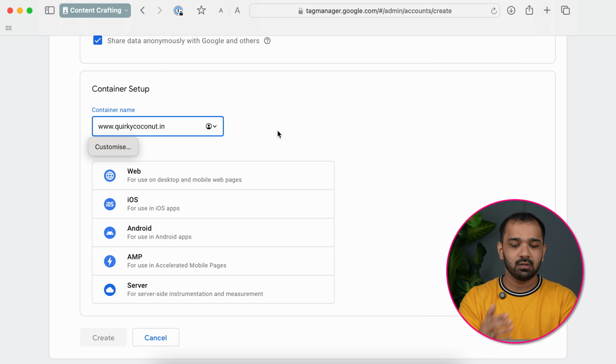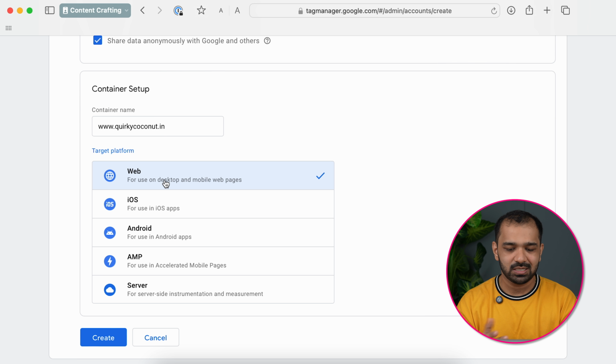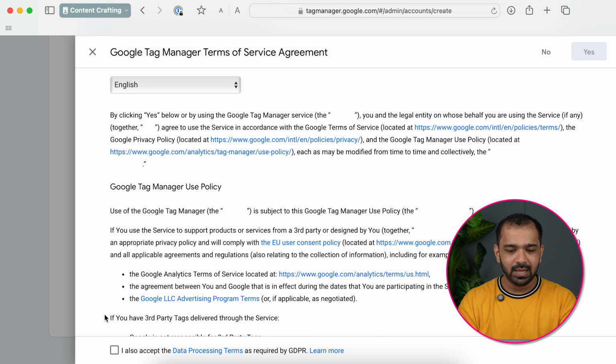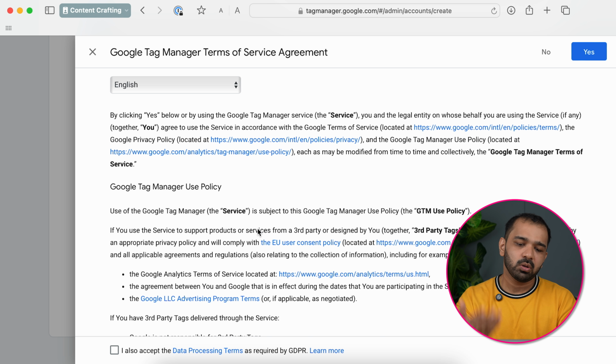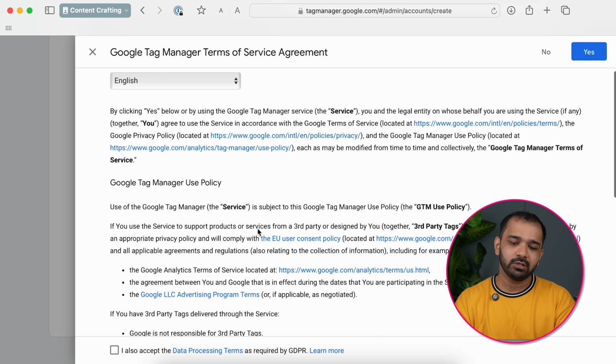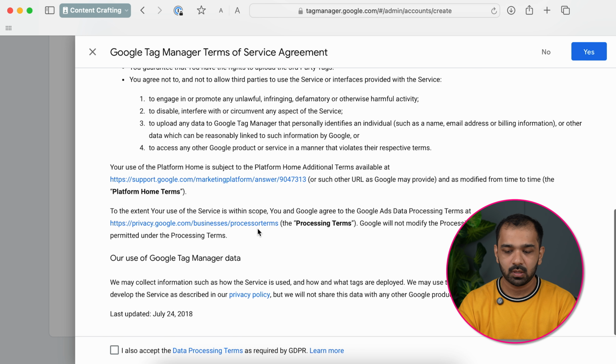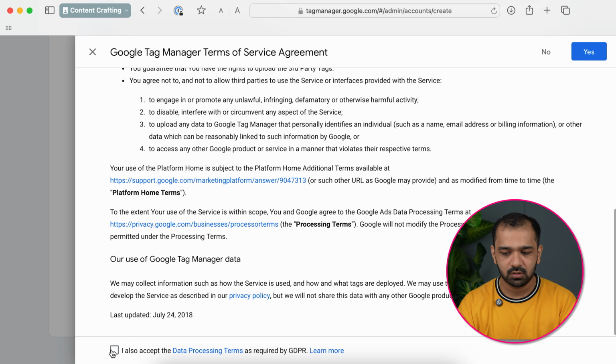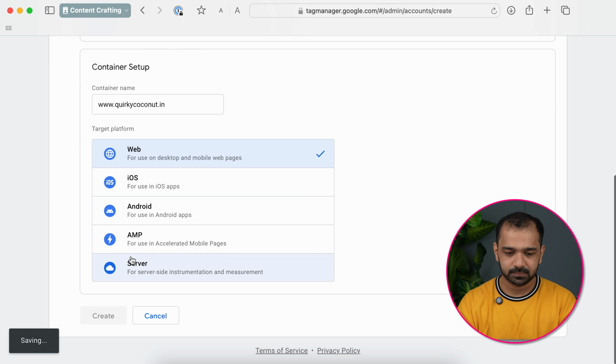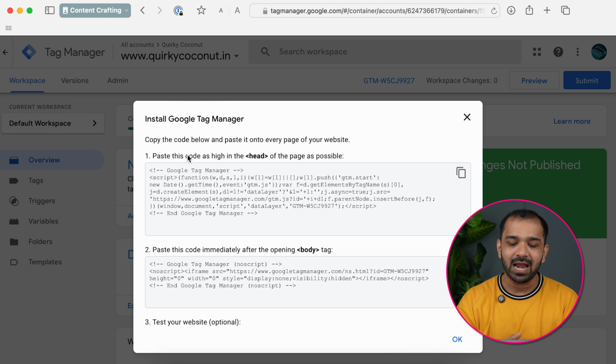And then select the target platform, which in my case is web. Hit next. And now you will be presented with the terms of service for Google Tag Manager. Go ahead, read them. And once you accept the terms, this will get set up. And the first thing you'll see is add manager codes. So the tag manager codes, which you will need to add to WordPress.